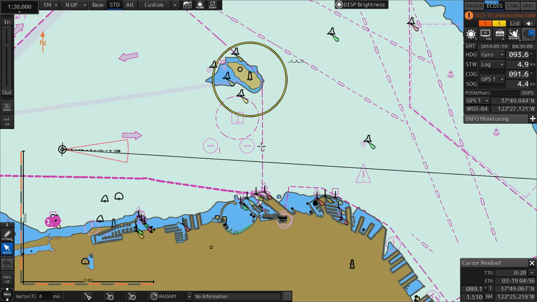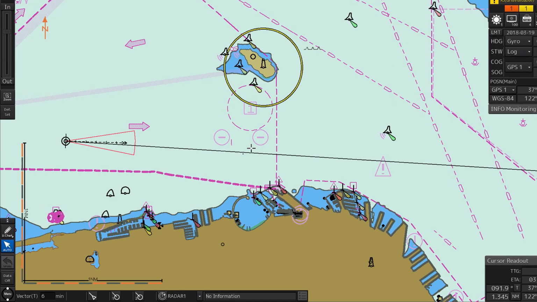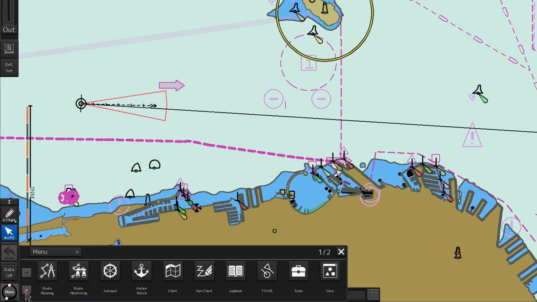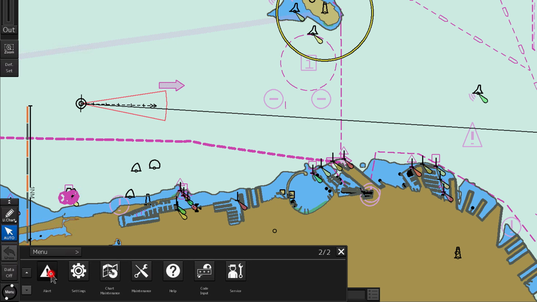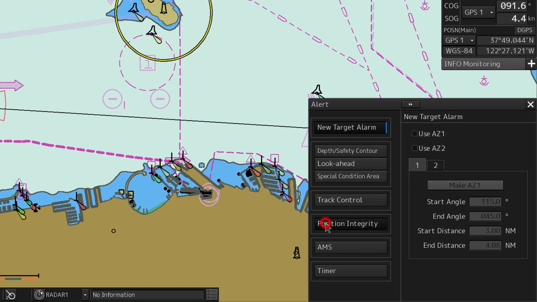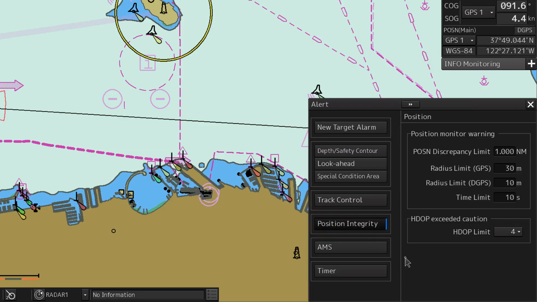Position integrity. The Ecdis provides the position integrity feature that is used to cross-check the accuracy of the main position sensor with the secondary position sensor. Access the menu. Open the Alert sub-menu, and select Position Integrity in the classification pane. The following warnings and caution can be defined.